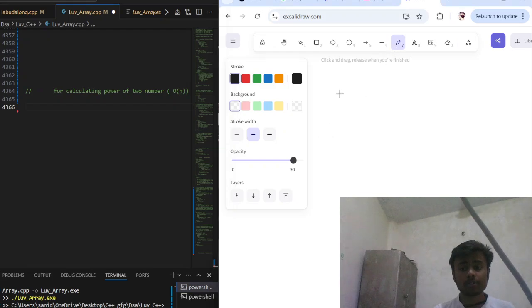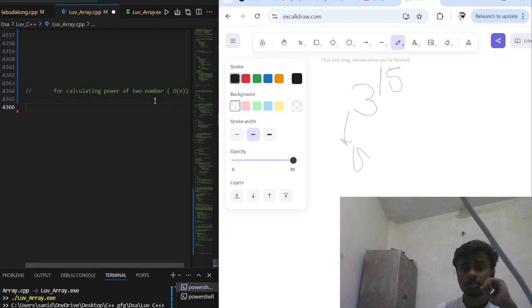Just like my question is, if a number is given to you, just like a equal to 3, and you need to calculate the power 15. So how can you calculate this?